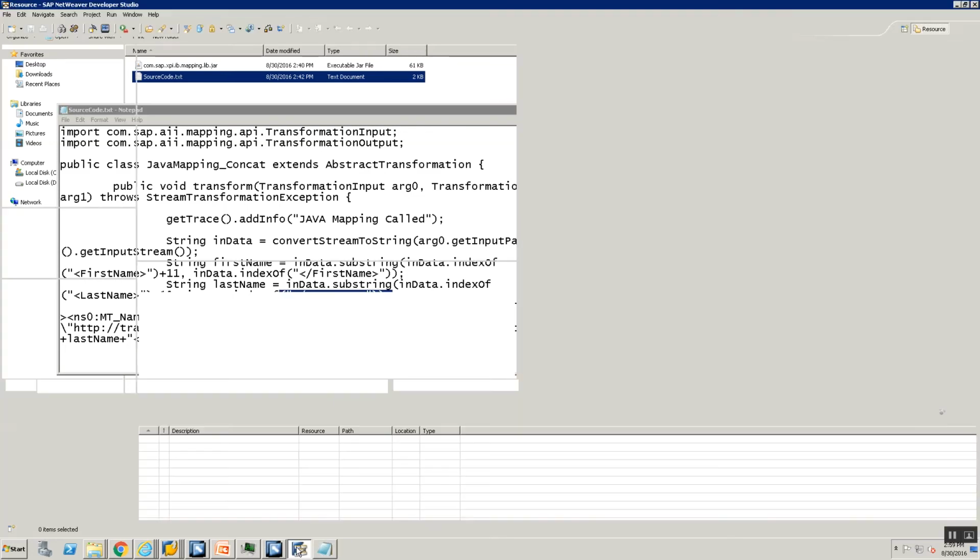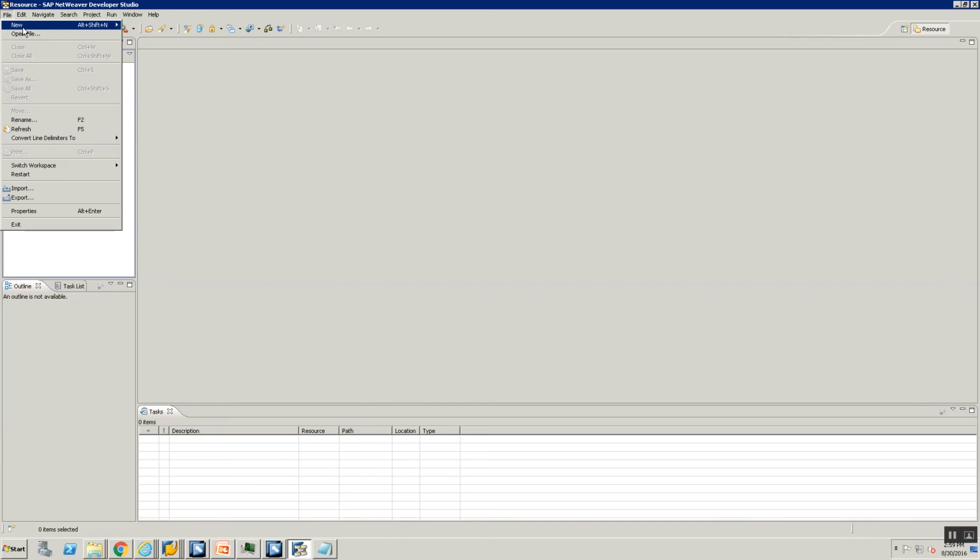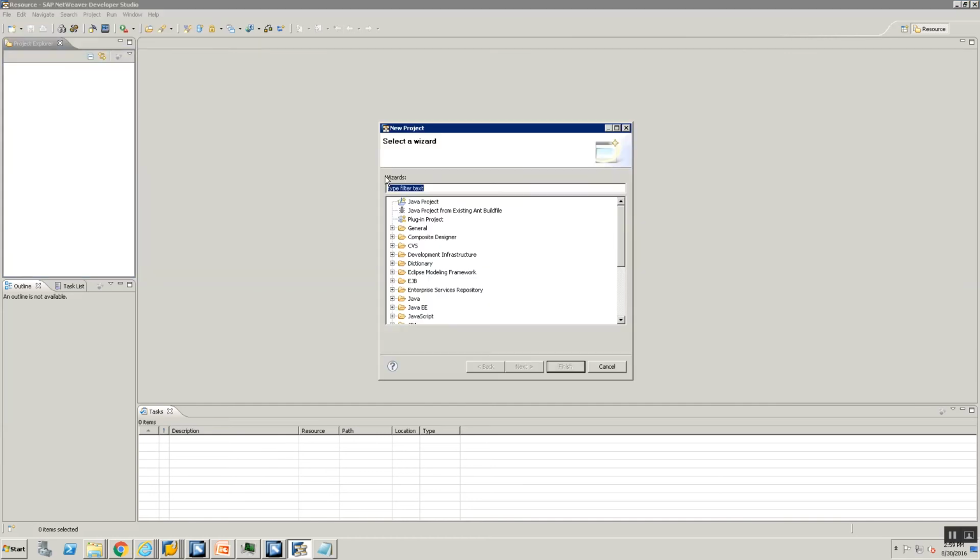So first of all, I am using NetWeaver Developer Studio for doing Java mapping. You can also use any other developer studio like Eclipse and so on. Okay, so within your NetWeaver Developer Studio, I am saying File, New, Project. I am calling the project a Java project. Say Next.